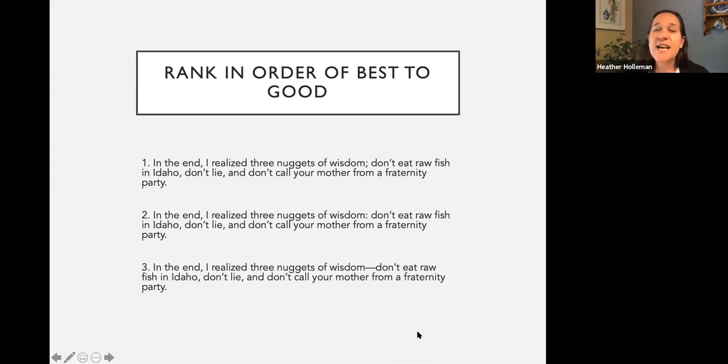In the end, I realized 3 nuggets of wisdom, semicolon, don't eat raw fish in Idaho, don't lie, and don't call your mother from a fraternity party. I'm sure you want to read that narrative. What about number 2? In the end, I realized 3 nuggets of wisdom, colon, don't eat raw fish in Idaho, don't lie, don't call your mother from a fraternity party. What about number 3? In the end, I realized 3 nuggets of wisdom. And then the person decided to use the dash there.